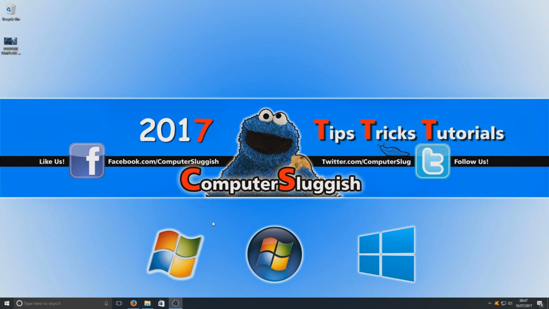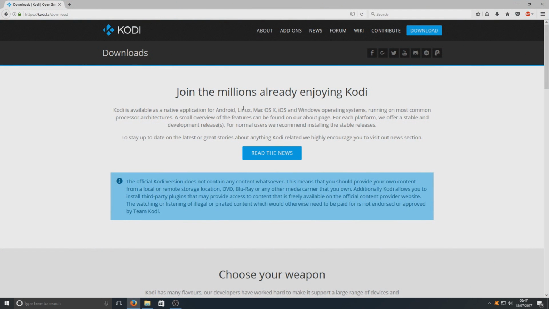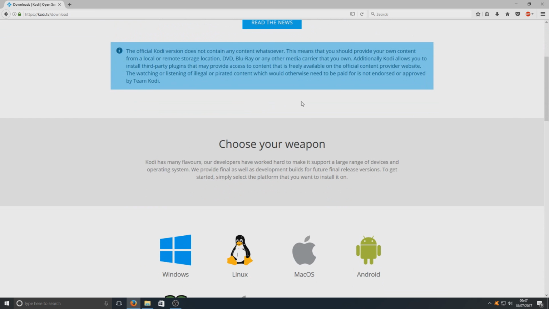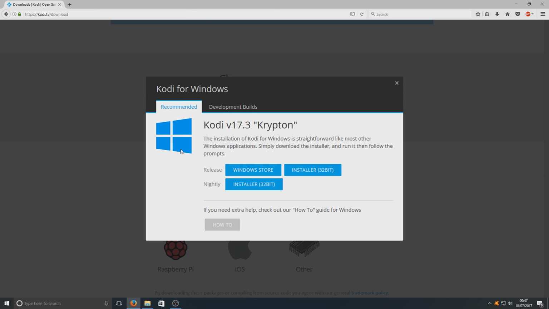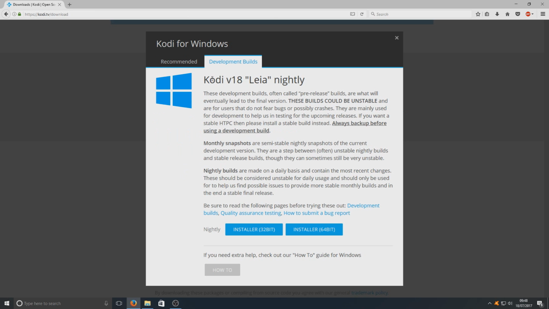Today I'm going to be showing you how to install KODI 18 to a USB stick and make it portable. First you need to click on the link that's in the description below and you'll end up on a page that looks like this. Now you need to click on Windows and we need to go across to the development builds. As you can see here, it says KODI 18.